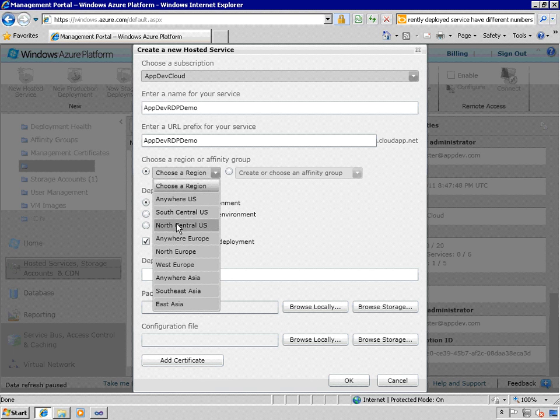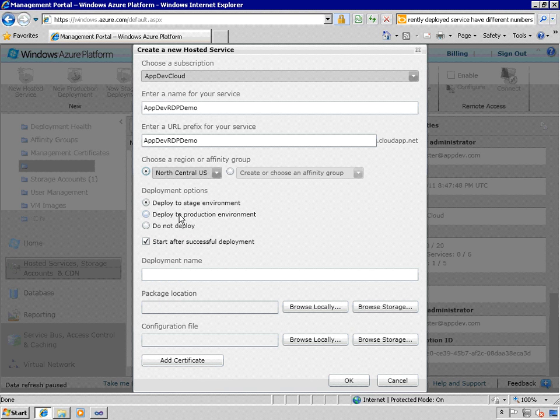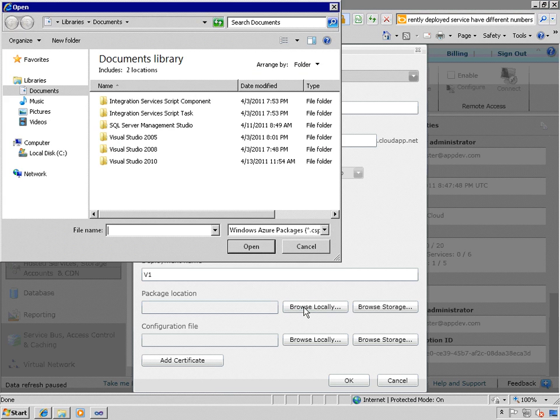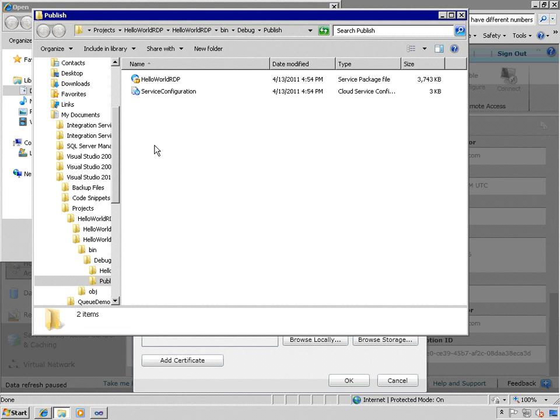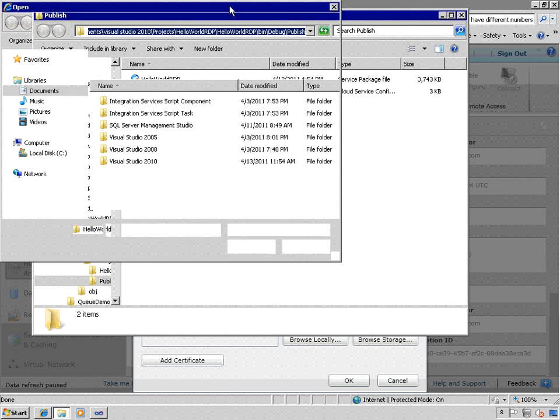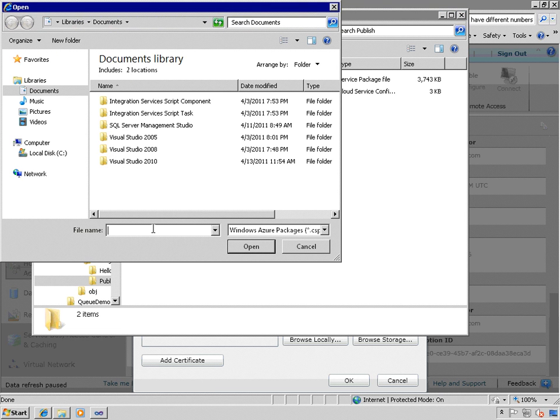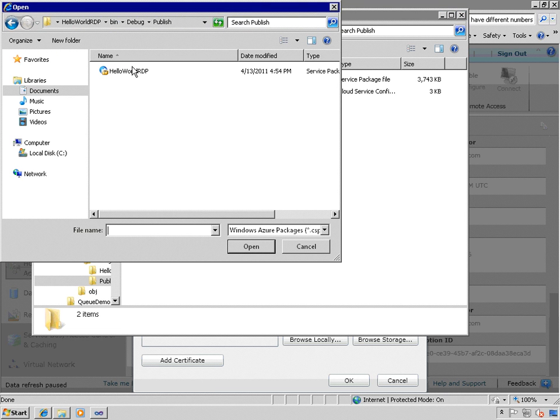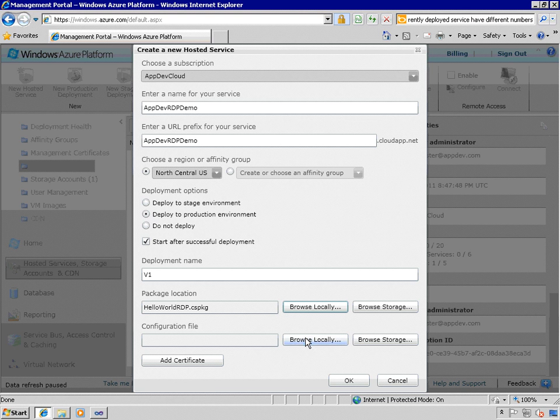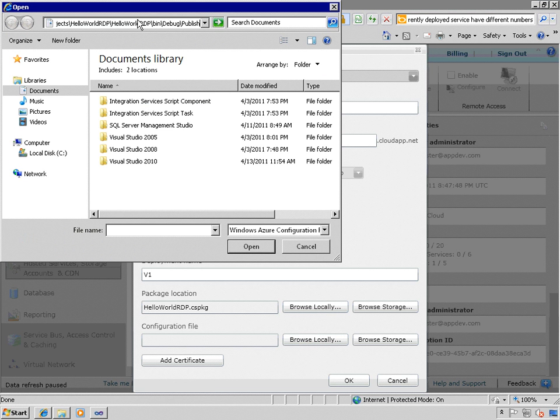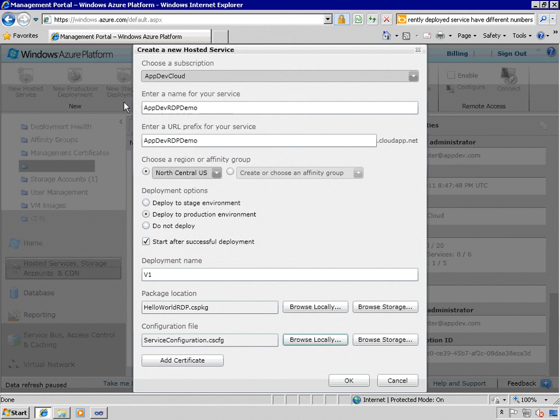Let's choose North Central US. We are going to deploy to the production environment. We want to call this version 1. And let's browse to our package configuration file. Now, there's a trick to this. You can actually go back up to your Windows Explorer dialog and copy the URL, paste that in here, and there's that. And we'll do the same thing for the configuration file. Paste. There's our configuration file.